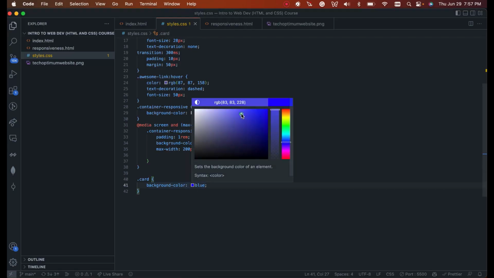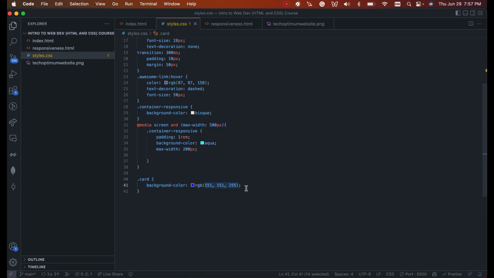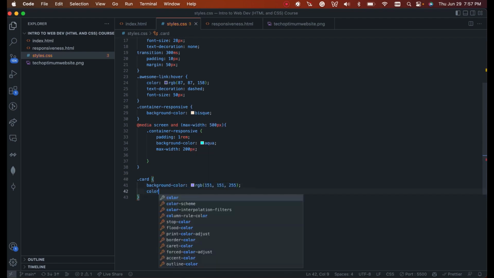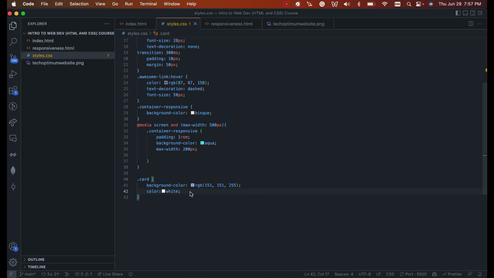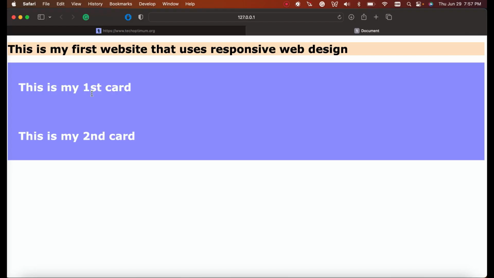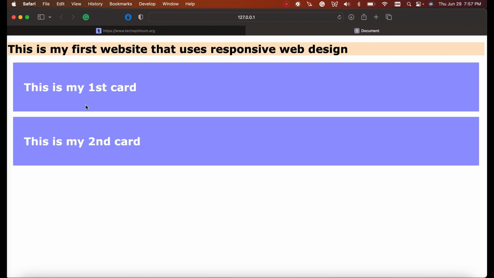Let's go ahead and choose a little nicer color, and let's go ahead and set the text color to white. And now let's go ahead and set the padding of this to 2 rem just to make it look a little better. Now let's go ahead and set the margin to 1 rem so it gives a little gap in between the different cards.